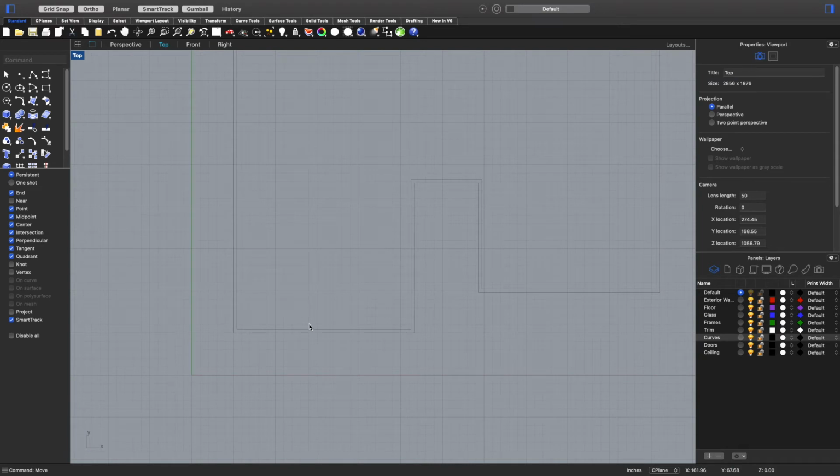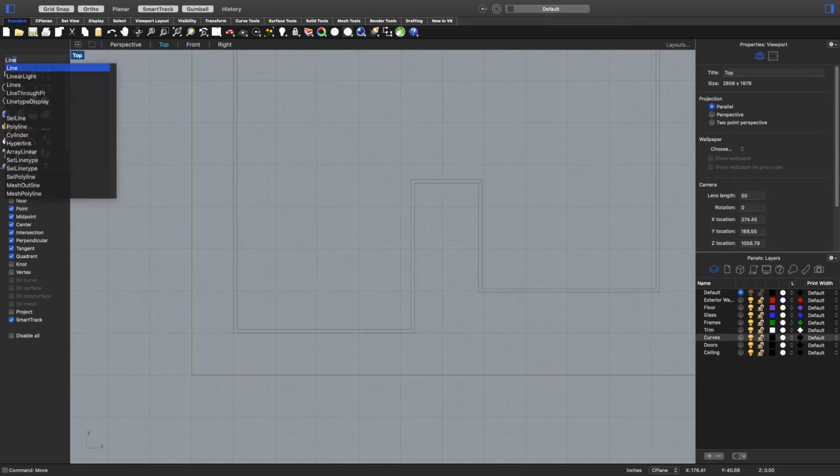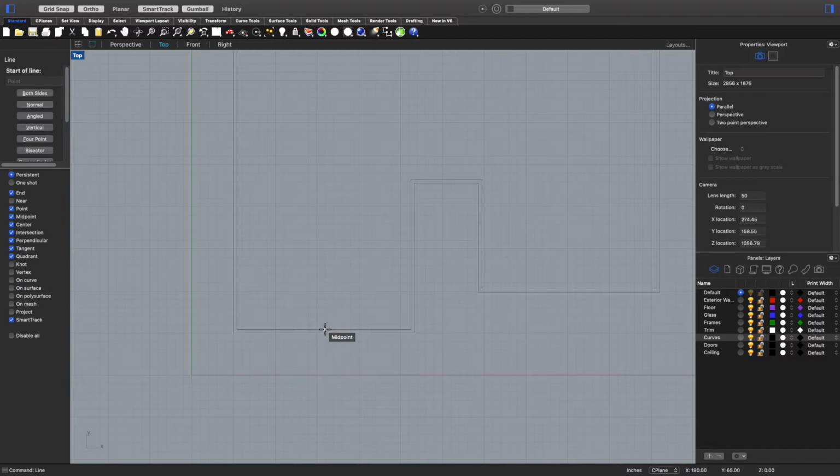So let me go ahead. I'm going to start actually with the garage door because it's an easy one. So I'm going to do a line in the middle here. So I'm looking for my midpoint. It says midpoint there. And make sure it says perpendicular. And then I'm going to offset this each direction 8 feet because my garage door opening is going to be 16 feet. So offset.